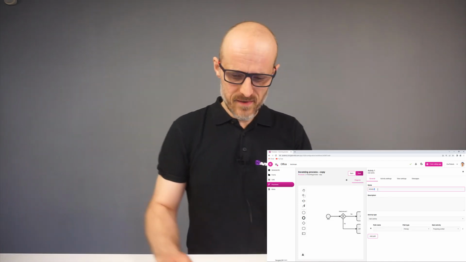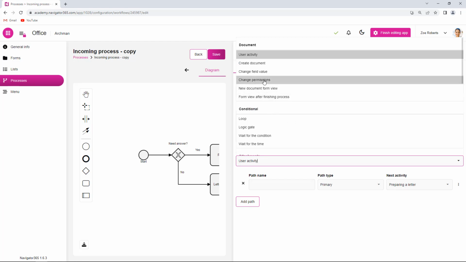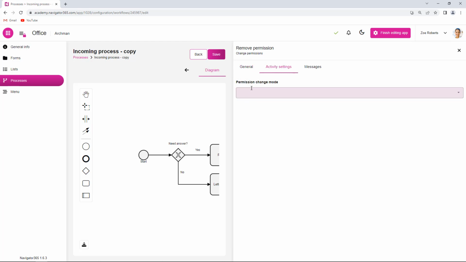So as an activity, I will put remove permission, and as the activity type, I will use the change permissions action. Now we just have to set the settings. So the change mode, as you can see under the letter I here, has options to add permissions, delete, override existing, or delete all the permissions. Now I will choose remove, and now to put in the conditions.